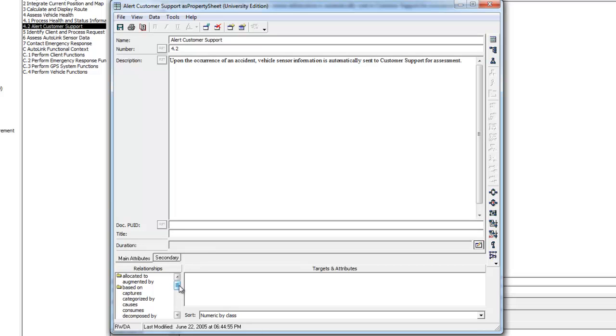Scroll through the list of possible relationships. A folder in front of a relationship indicates that a target has been established for that relationship. Click on Allocated To. The toggle icon in front of the target indicates that a relationship has an attribute. Use the toggle to collapse or expand the list.